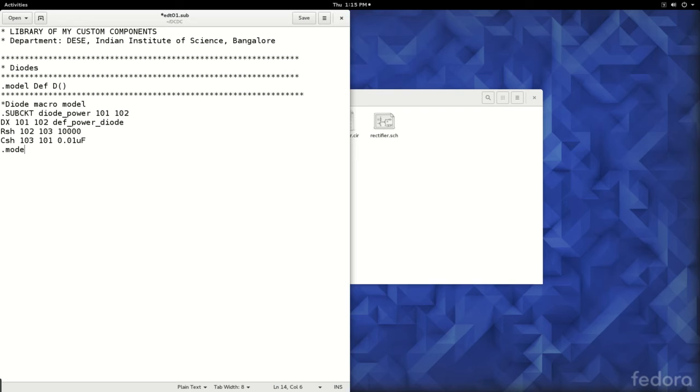Dot model default power diode D, which has an RS series of 0.01, junction capacitance of 100 pF. Dot end, yes, end the subcircuit. So this is the subcircuit. Save that.